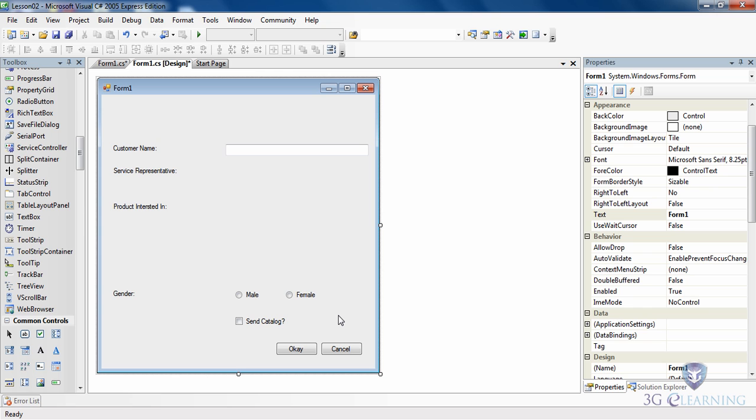Here you'll see that the checkbox and radio buttons have their own labels connected to them. So it's possible for us to delete the value for male or female or send catalogue and add our own label, but actually it's more convenient to use the one that's already in that control.